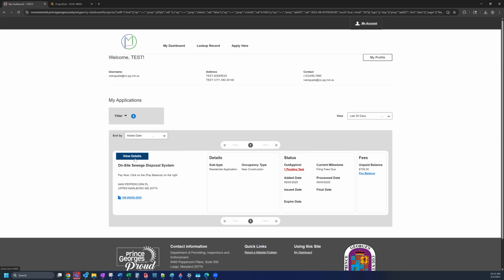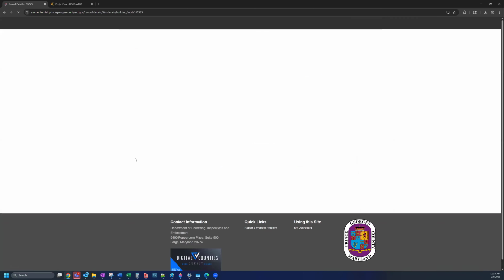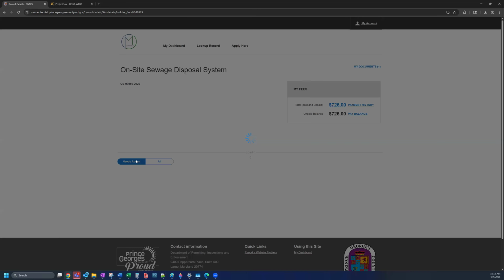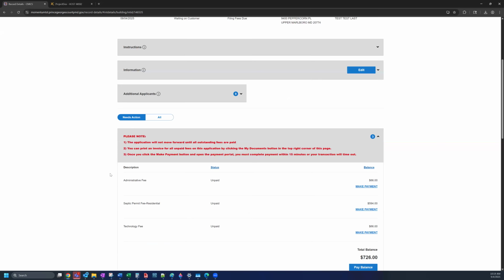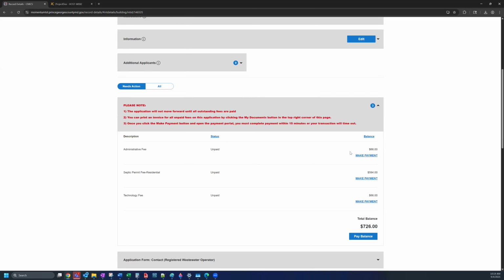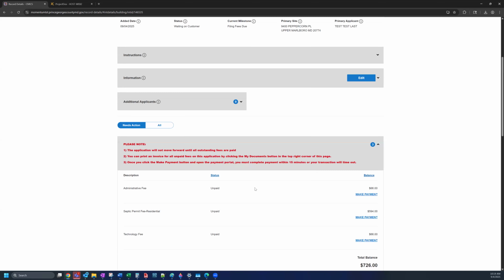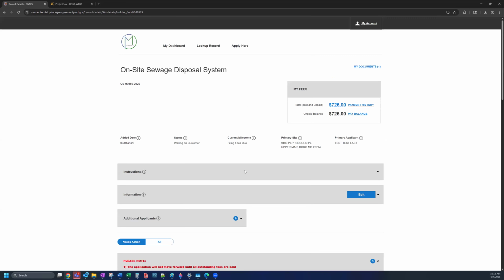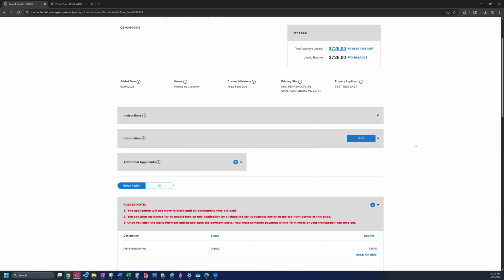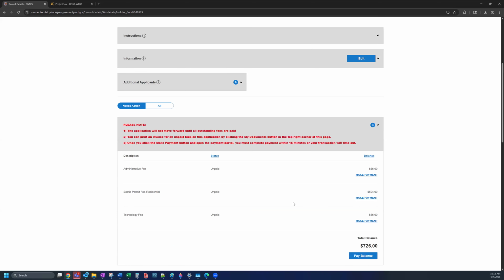If you want to see more detailed information about the fees, you can always click into the application. And if we scroll down here, we can see a specific description of each fee line item that's being charged for this. So we have administrative fee, residential permit fee, and then a technology fee. So you can always see a breakdown of this anytime you have fees due. And there's also an invoice that can be generated at any time by going to this My Documents link here. And then there's an invoice that you can download that will show the breakdown of the fees as well, if you need a PDF invoice.